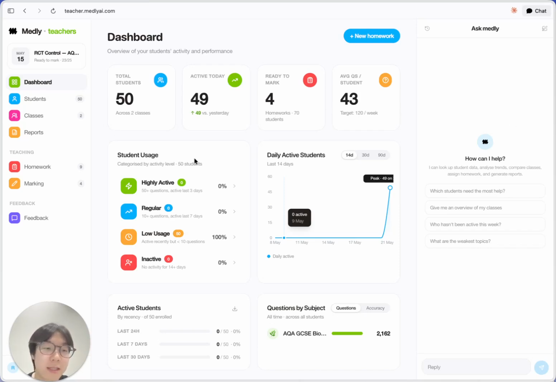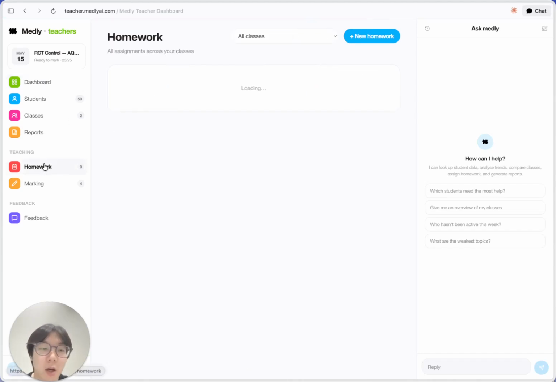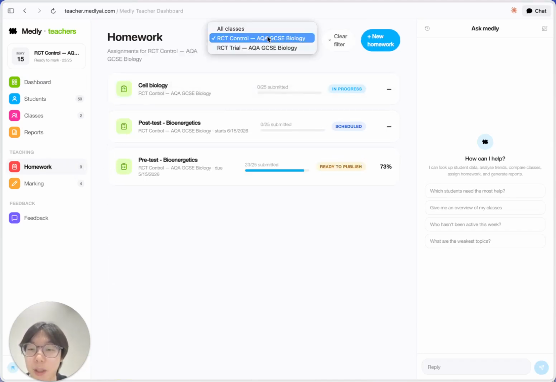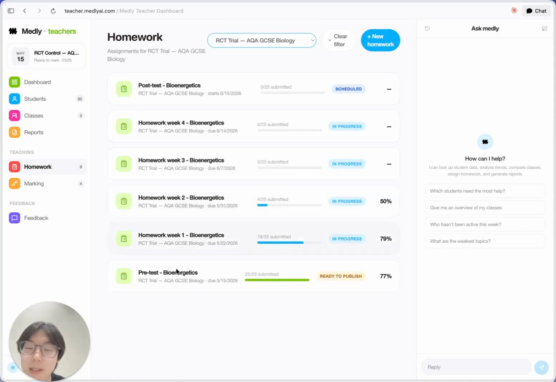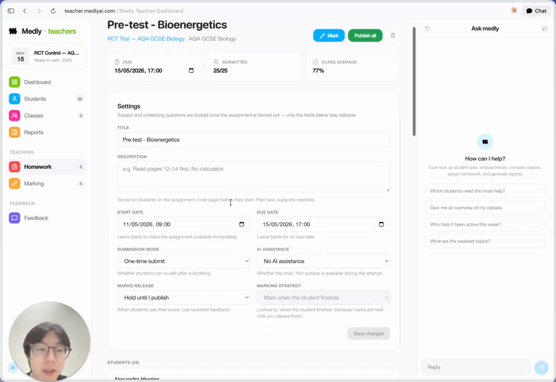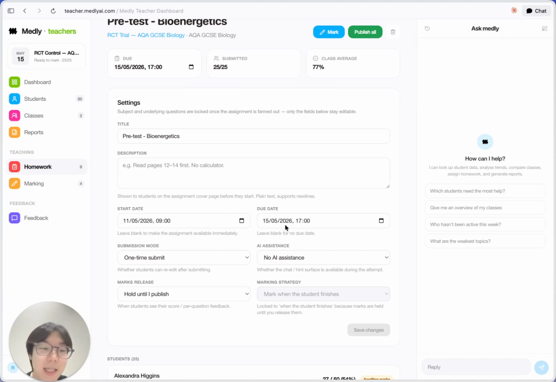So before the lesson, you'll need to set the pre-test. Open up the homework tab on the teacher dashboard and find the pre-test for your class. So here you can see the pre-test for bioenergetics here at the bottom. When you click it, it will open up the test, and you can then set the start date and the due date so that it covers the lesson.